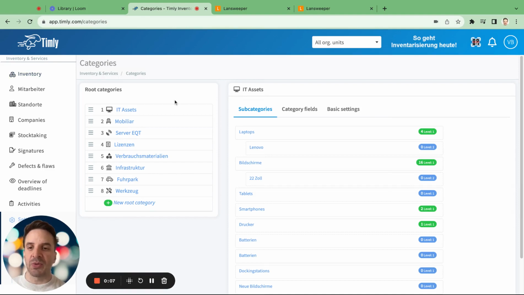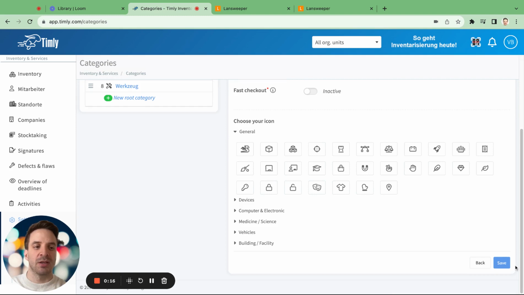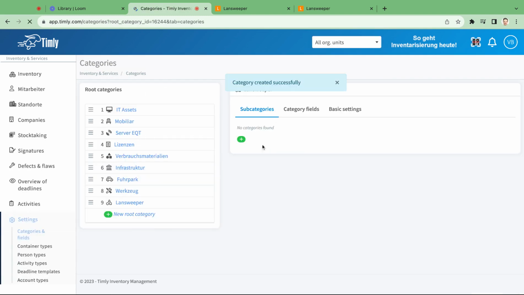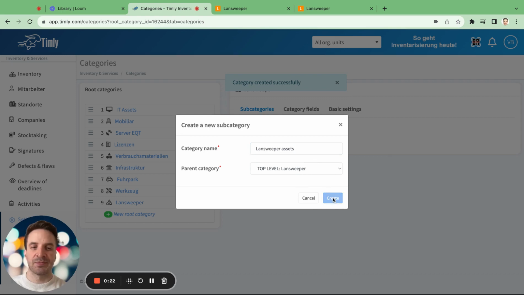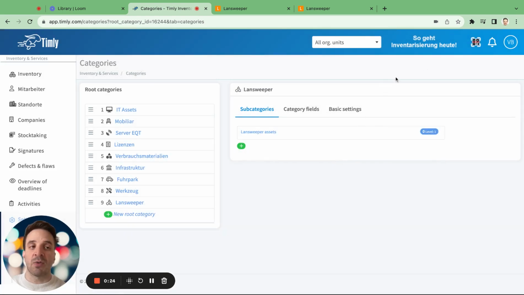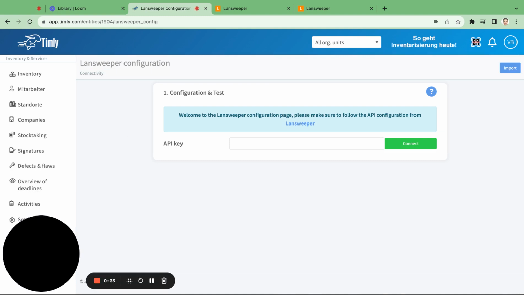First of all, we will create a category in which we will integrate the assets. In this case, I'm going to create the category Lansweeper and a subcategory called Lansweeper Assets. Now we will go to the basic settings and find the Lansweeper tab. Here you can find it, Lansweeper.